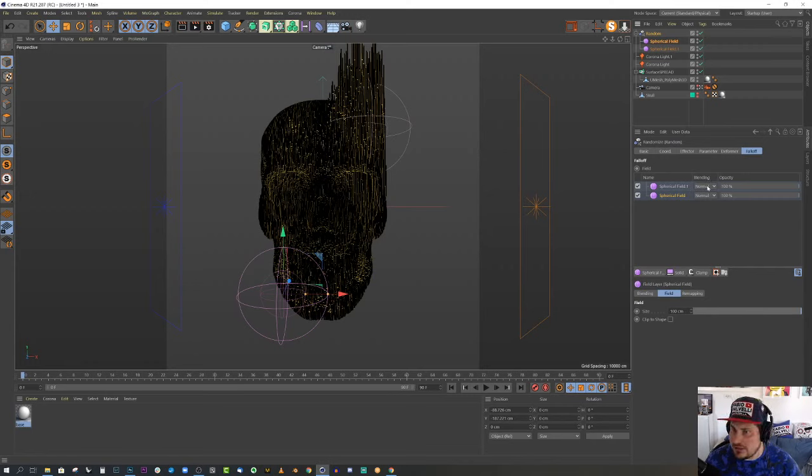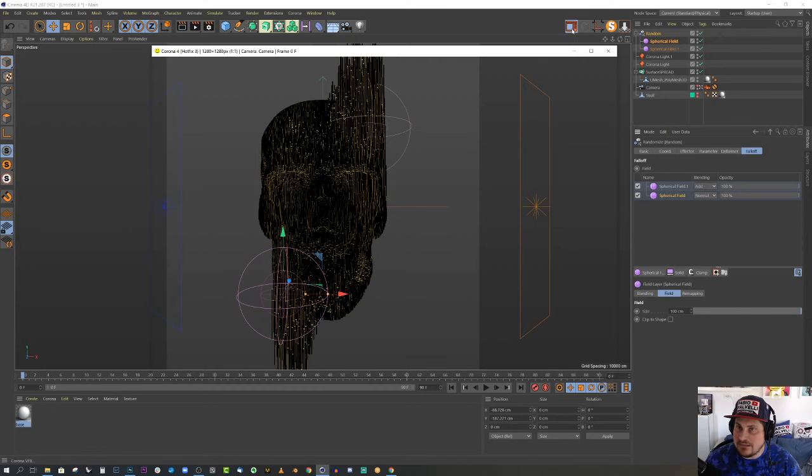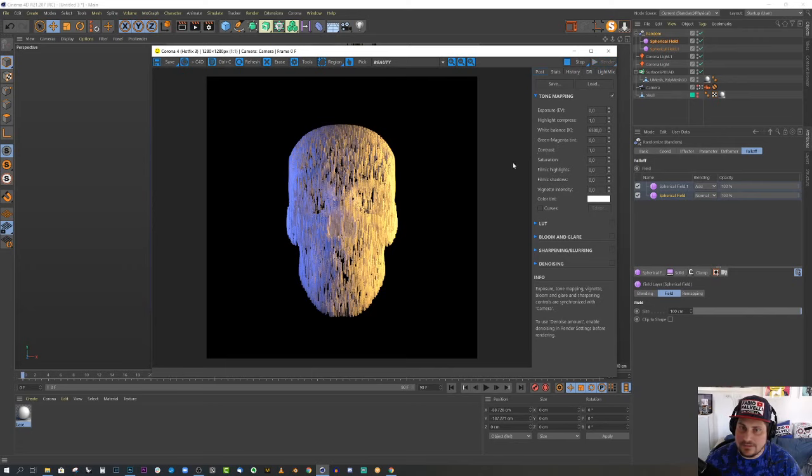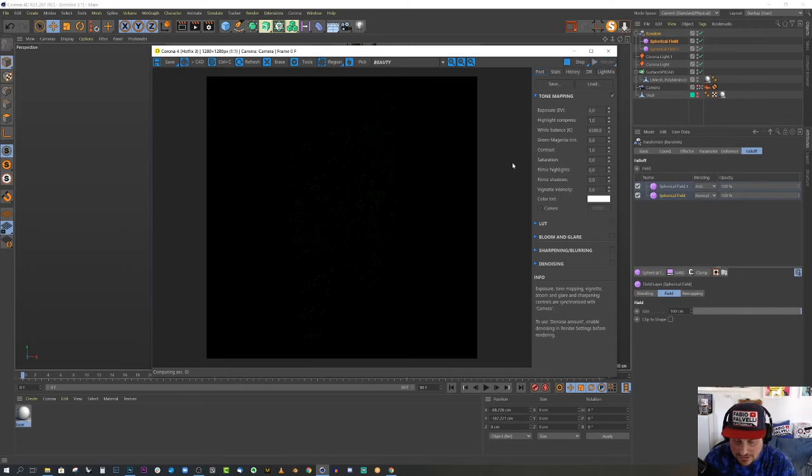So the only thing that I need to do in this case is change the blending mode to something that allows me to add the two. And add is the right word in this case. Let's try and hit render and let's see what happens. Give it a minute or 2 or 3.